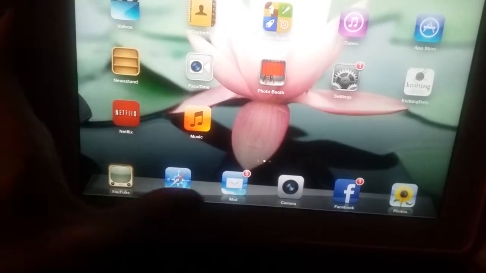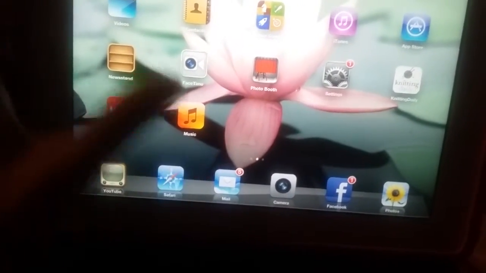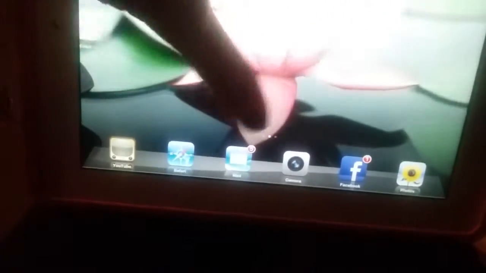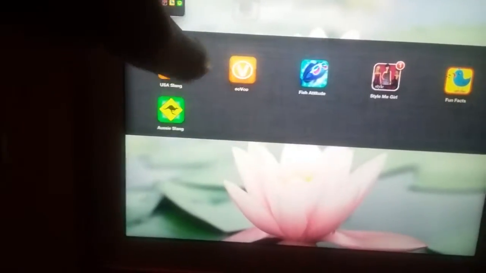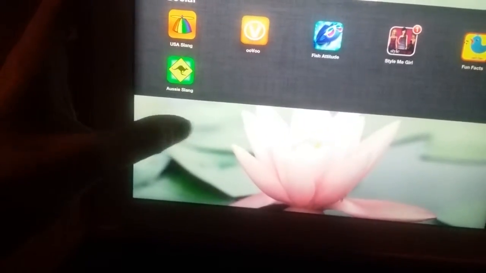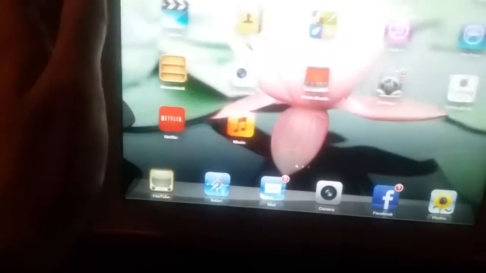There's my internet, and then this is my email, and then here's my camera. This is what I use to film. Then I have Facebook. I'm not going to show that, and then there's photos, but I'm not going to show any of those. Then here's the social folder. These are all the games on here, but I don't really play games to be honest. And there's my Instagram. And then that's pretty much it.